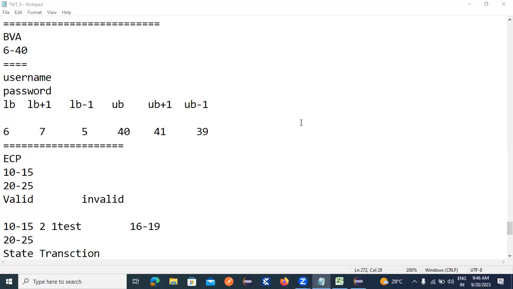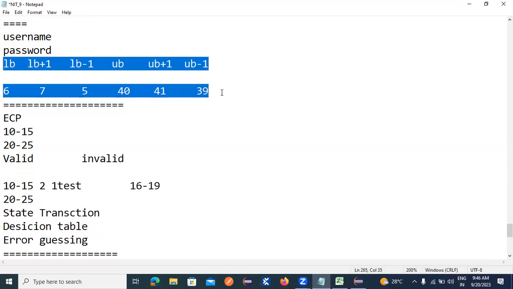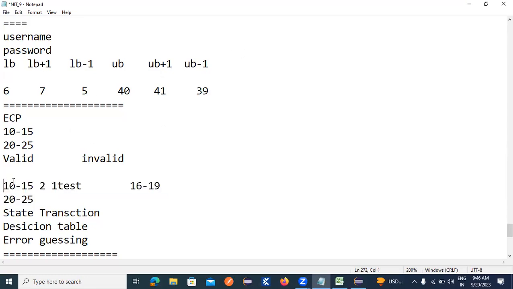Do you have any doubt? For this requirement, you are able to use boundary value analysis also. If you want to write the test cases for 10 to 15: lower bound 10, LB plus 1 is 11, LB minus 1 is 9, UB is 15, UB plus 1 is 16, and UB minus 1 is 14. Okay, and for this requirement, 2 to 3 test cases are enough. And next you need to write this one.